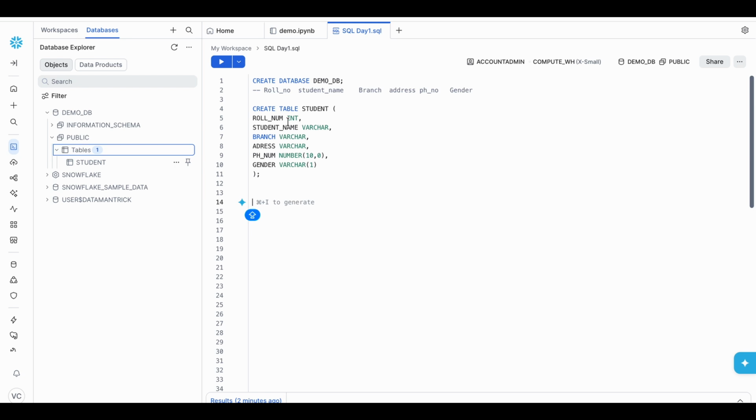Student name, branch and address contain letters, so that's why we defined them as varchar. Phone number must contain only the 10-digit number, so that's why we defined it as a number with length of 10 digits, and the second argument represents the decimal places. It shouldn't contain any decimal places, so that's why we defined it as 0. And the gender must be a single letter, so that's why we defined it as varchar of 1. So let's create the table.